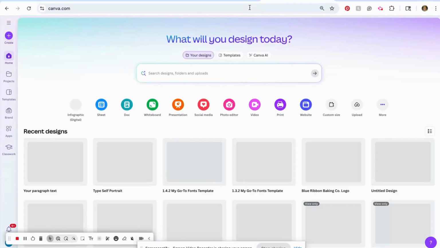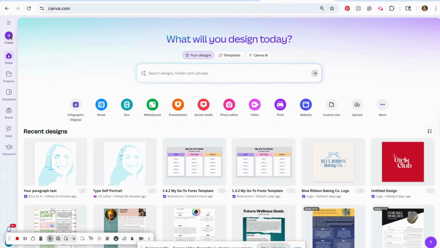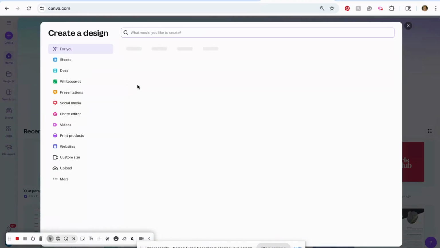All right, let's go ahead and start creating our type self-portrait. I'm going to first head to Canva and sign in to create my project. On the top left-hand corner here, you can see the word create. I'm going to click the plus icon and I'm going to create a new template.